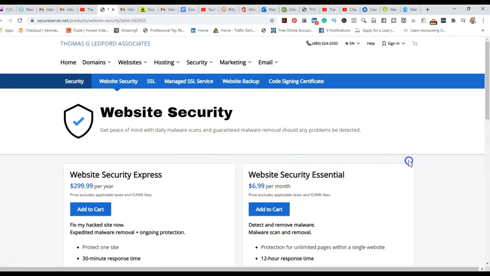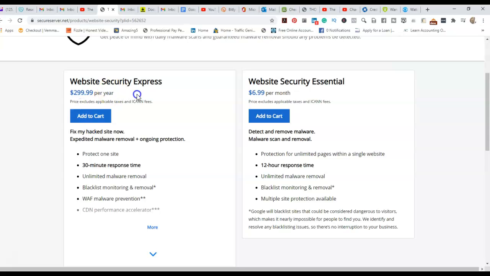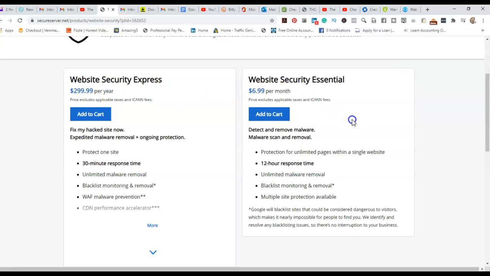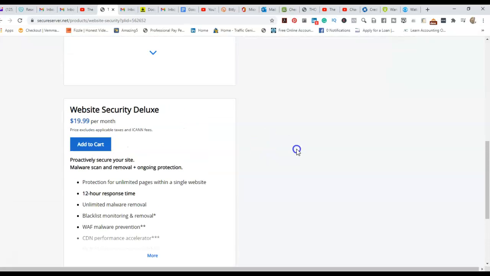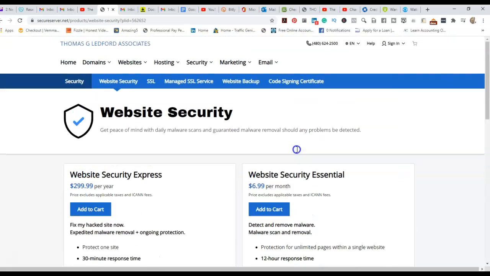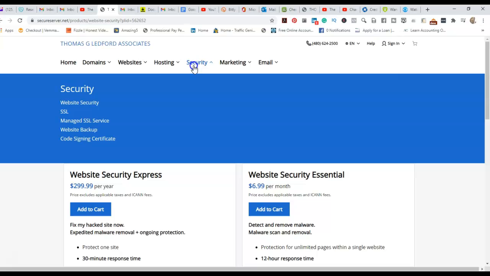And so this page loads. We've got Website Security Express, Website Security Essentials, and Website Security Deluxe. These packages are designed to keep your data and content safe on your website. So if you've got data on your website, you want that to be securely protected so someone can't just come to your site and steal it. So that's what web security helps do. We have SSL.